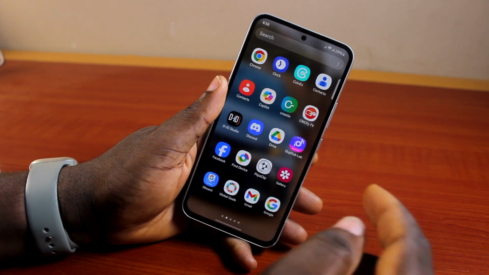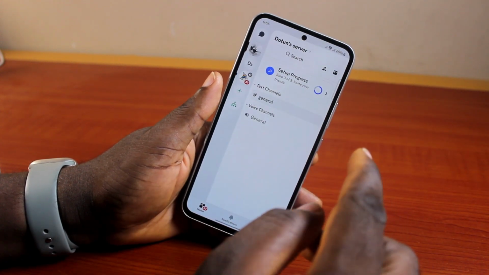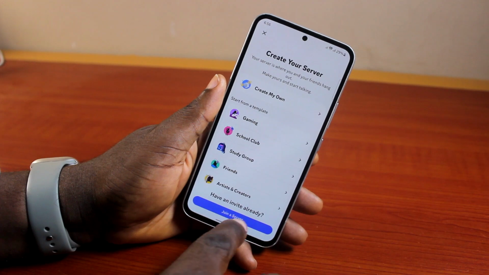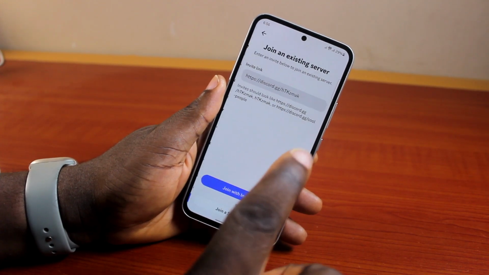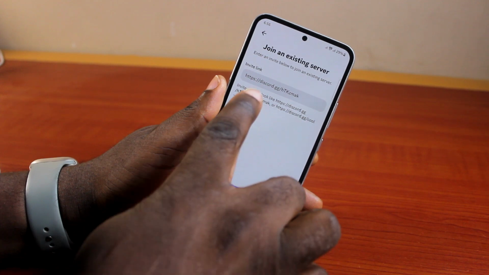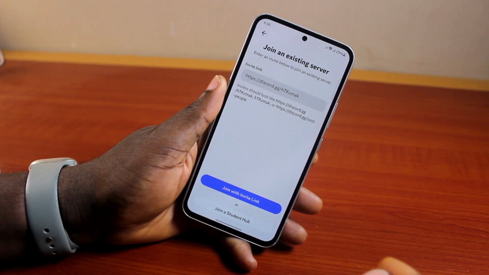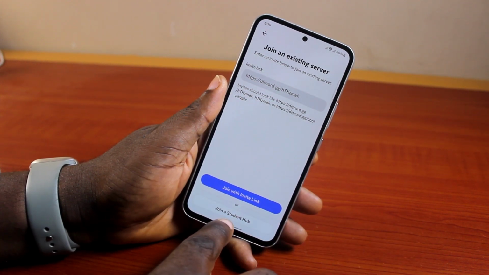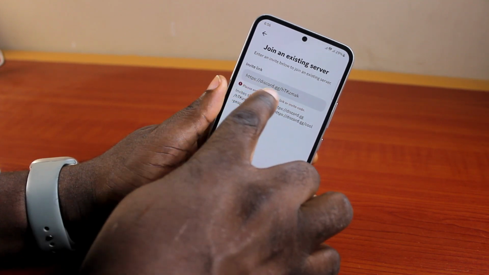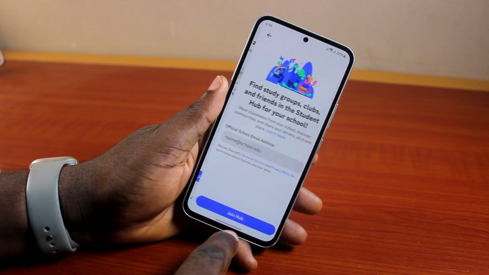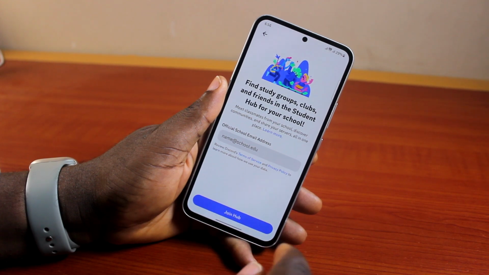Literally, you are supposed to open the Discord application like this. Then go ahead, click on this plus icon, and then you should be able to join a Discord server. But in this case, you won't be able to join a Discord server except if you have the Discord server invite link, or you want to join a student hub. So you can join with a Discord server invite link, which is going to be pasted here, or unless you want to use your school official email address.